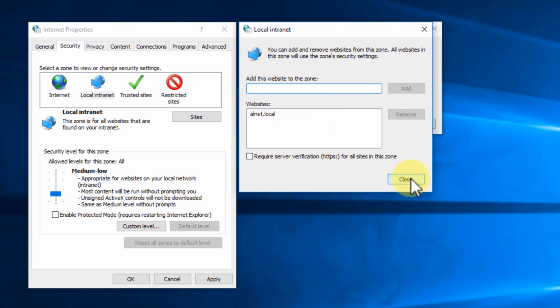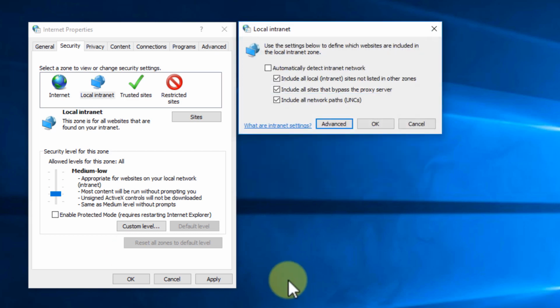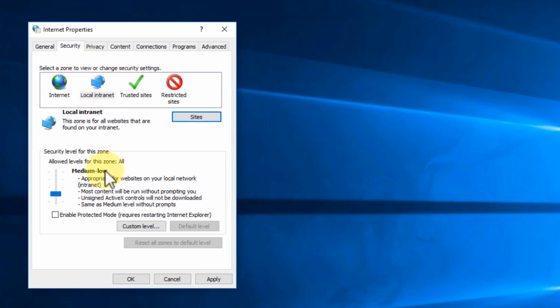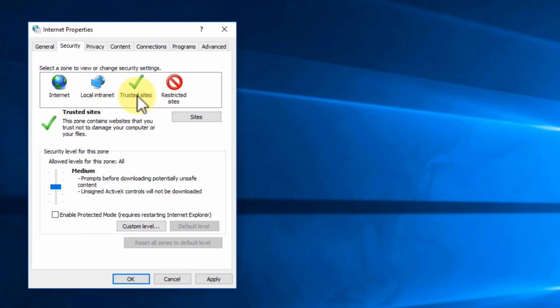Whenever we go to alnet.local in Internet Explorer, and it goes to the web server on our local area network for our intranet, it's going to say, okay, alnet.local is part of the local intranet zone. So in terms of the security level for Internet Explorer, it's going to be medium low, and protected mode is disabled. So that's local intranet. The next one is trusted sites. Trusted sites is for websites on the internet that you trust, websites that won't damage your computer.